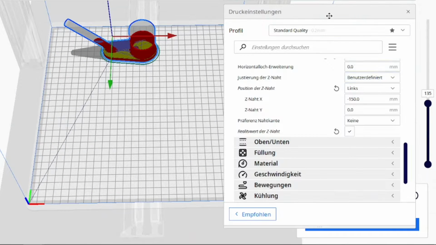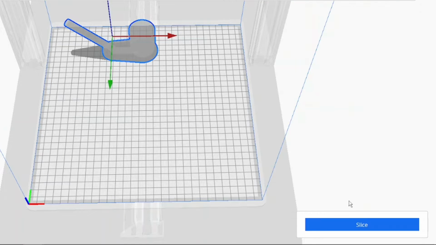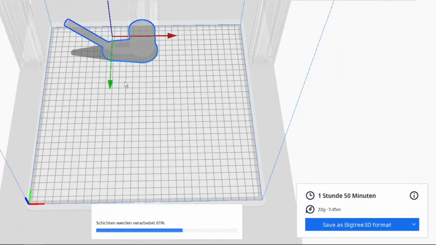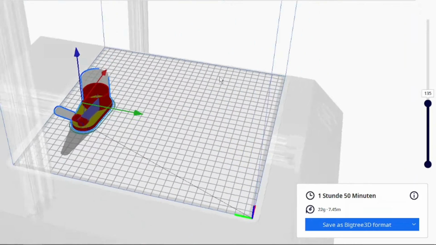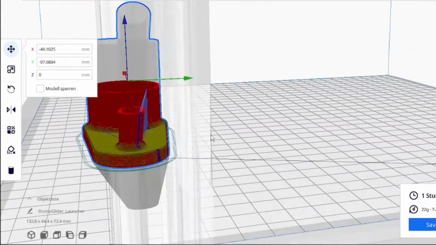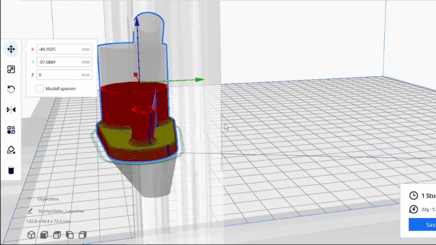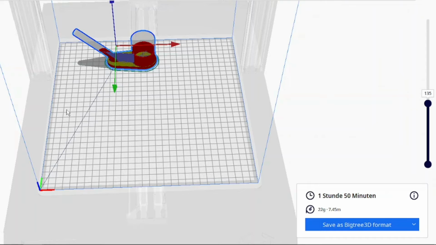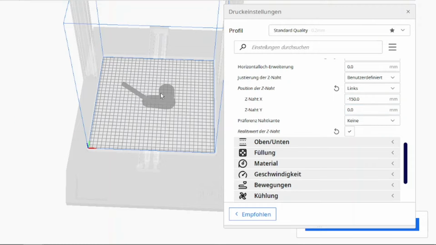So if now I choose just plain on the left side, without being relative to the part, see what happens here. You see? The Z seam is moving a little bit, right? It's not straightened anymore. It's like here. Then the Z seam is facing this point. If I take the relative, it is relative to the part and it's straightened up. Okay. We wanted to have the Z seams facing each other.